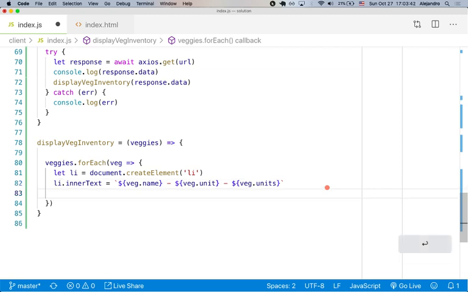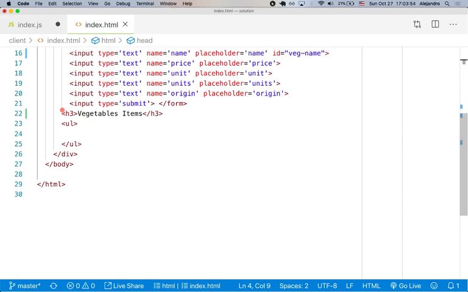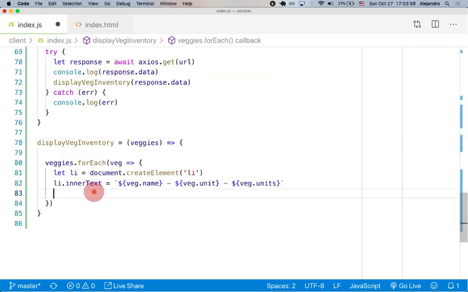And then append the li to the UL. I don't have the UL. Then let's grab it from the DOM. I have it in the HTML. In the HTML, we have a UL here that is empty. So let's just grab that one.